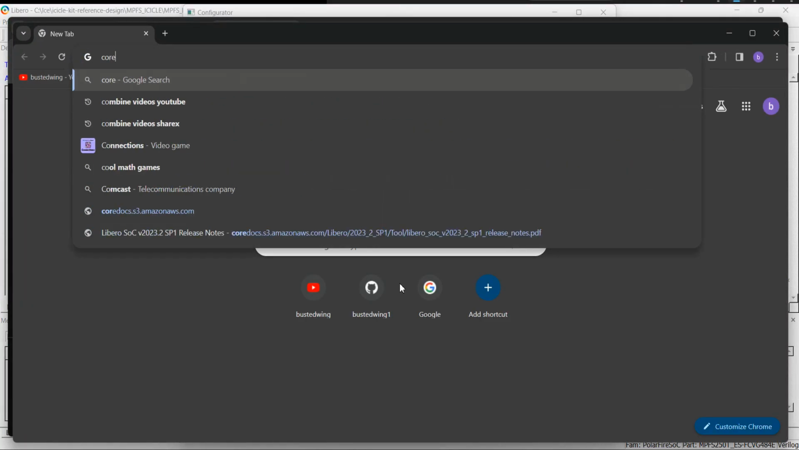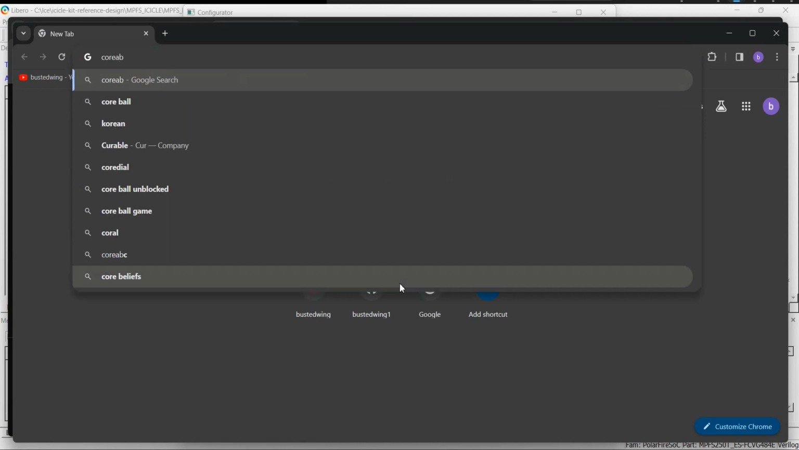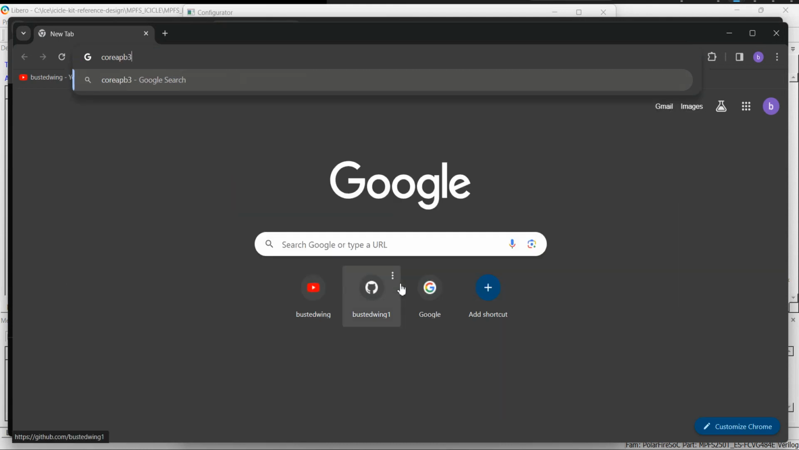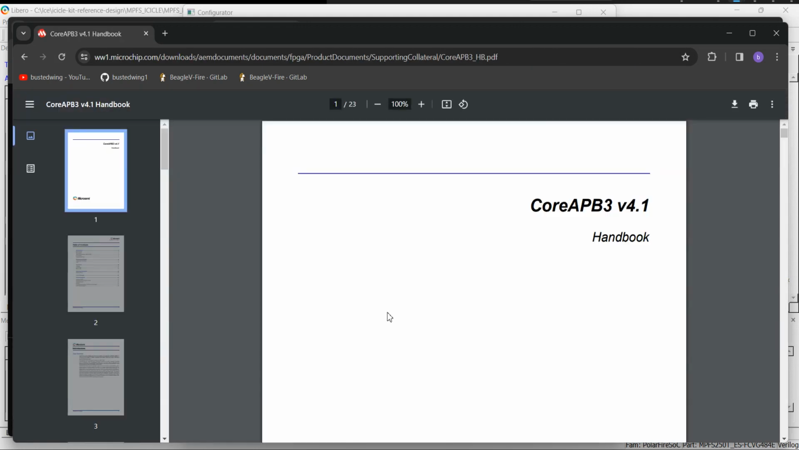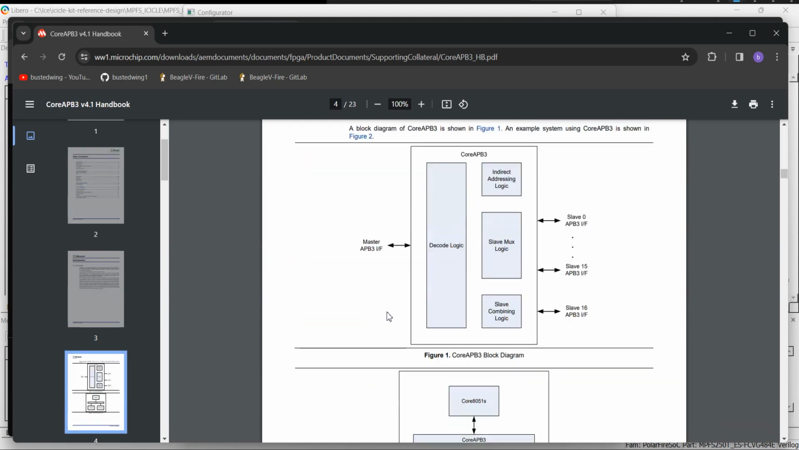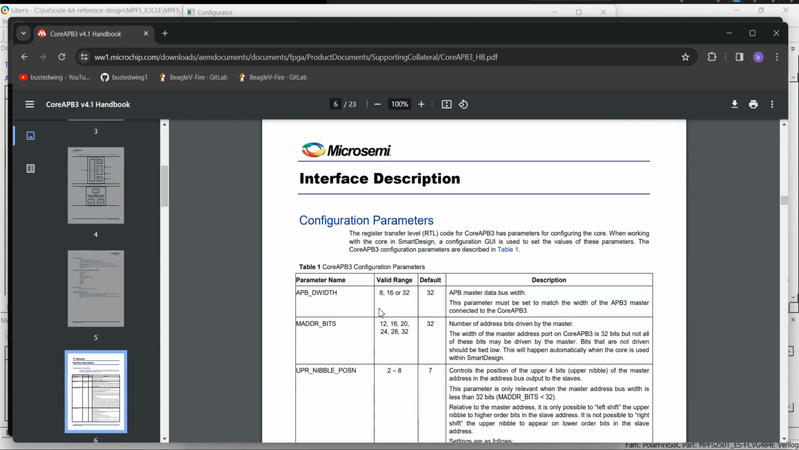Control N for a new tab, and it's going to Core APB3. Enter. And look at that. We've got this book, a handbook. I usually end up going into the handbooks to try to read more details. And then you've got all sorts of details on this Core APB3.